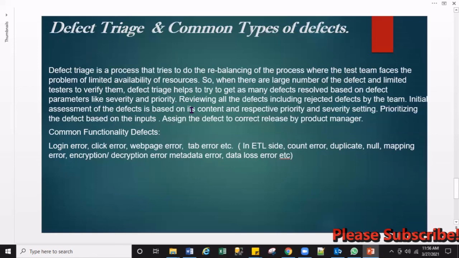Now let's see what are the common types of defect that we found in our real-time projects. If you see the UI-related defects, the login error. Login is a very common defect. You log in, but the server is not responding. Click error: you try to click the submit button, but nothing happens. Web page error, tab error. So these are the common errors. Value errors, naming convention error, tab error. So these are the UI errors.